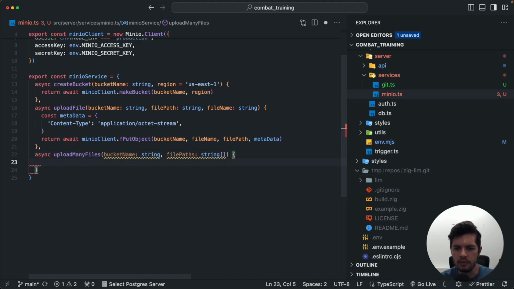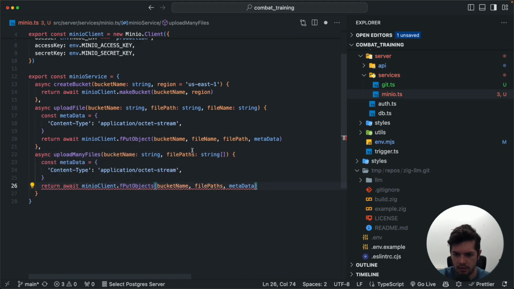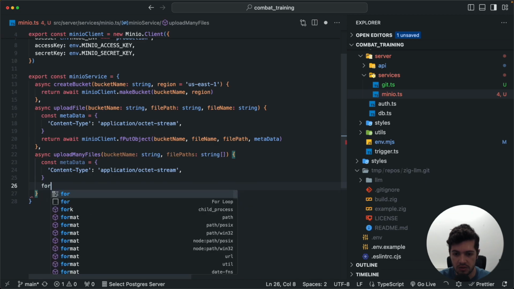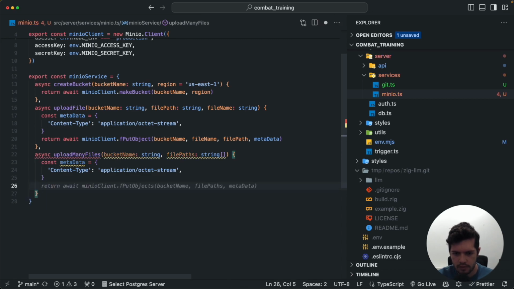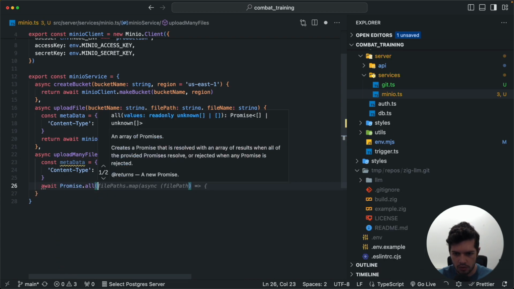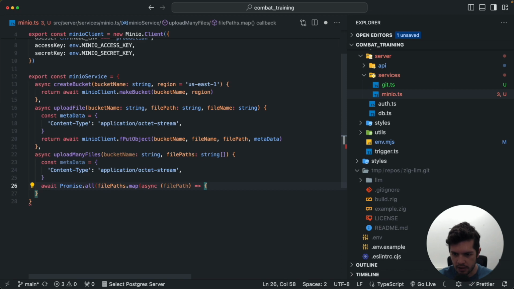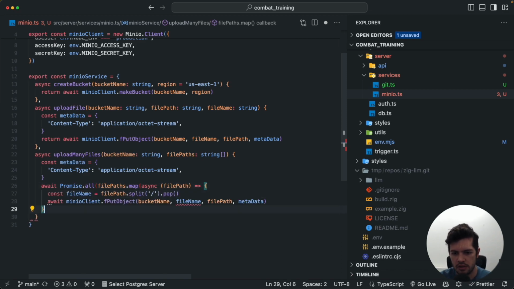Okay. And then here, once we have all of that, we need to loop through all those file paths. So we can just do a standard for loop. And I think we could do this in parallel as well. So let's do await promise.all. This is going to be something like this. So mapping through all the file paths. Okay, file name is going to be split on the slash and then getting dot. Yeah, so dot pop will get the last.